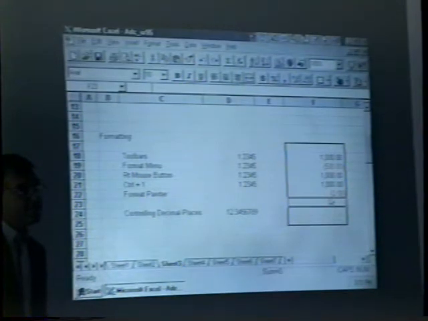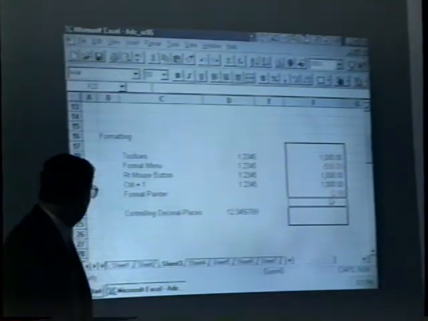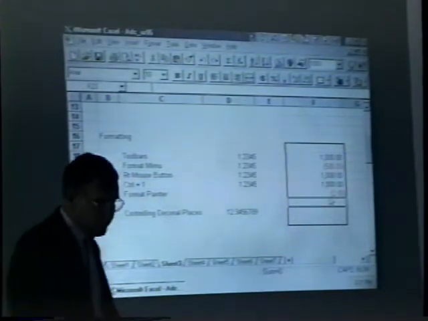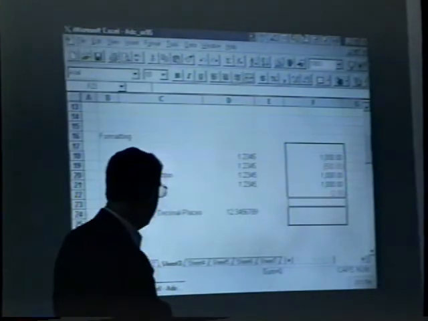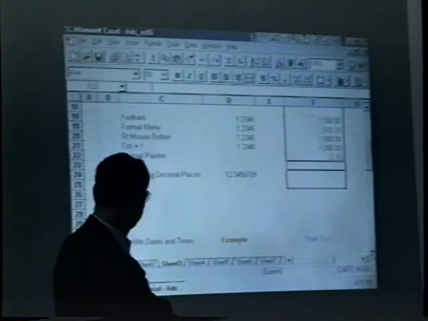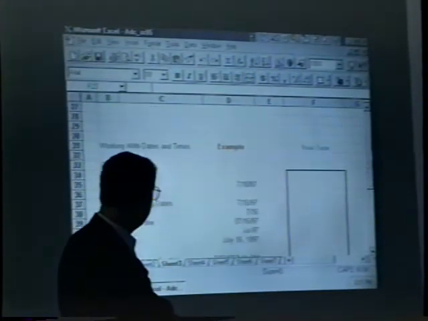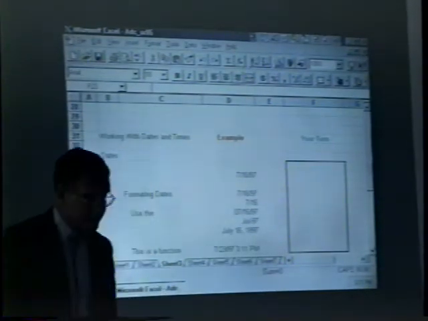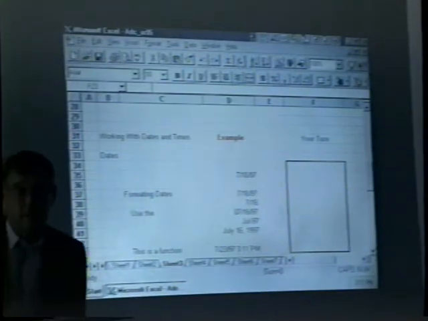Okay, Gene? All right. We've already dealt with controlling the decimal places. There are 2 ways to do that, one with the buttons up here and the other with the format. Next thing that you're going to have to work with is times and dates. Let's take dates first. Alicia?